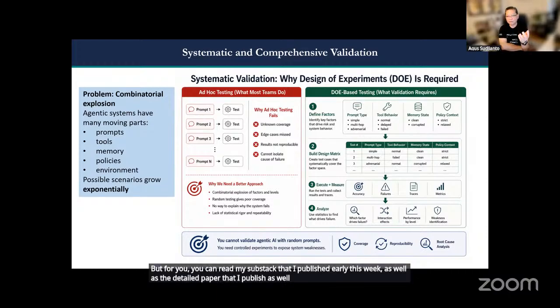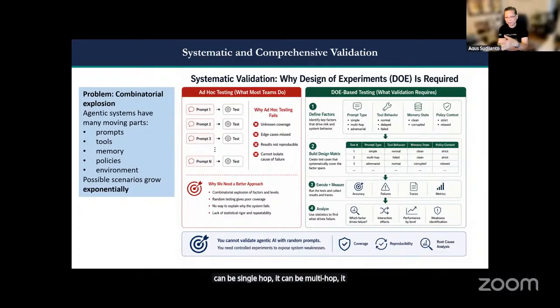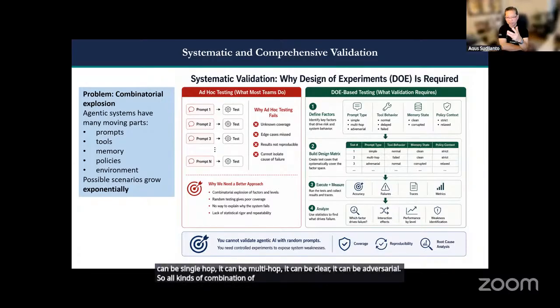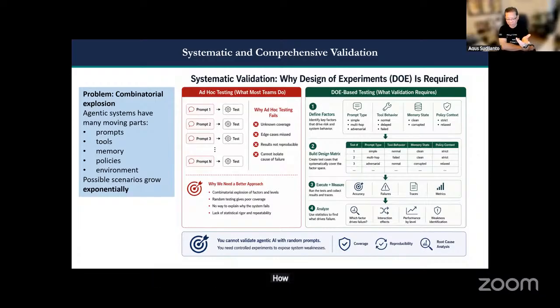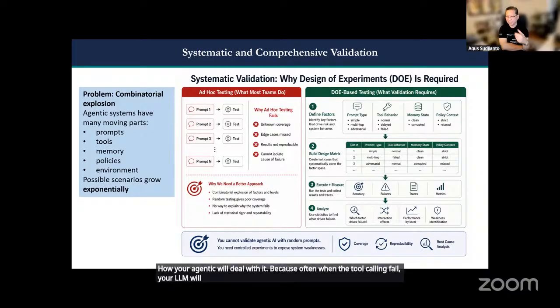Okay, so you define factors. Prompt type, which can be a simple or complex prompt. It can be long, short, single hop, multi-hop, clear, or adversarial. So all kinds of combinations of prompts. Then the tool behavior, because you have multiple tools and you have to test when the tool is in a normal state, delayed, or failed. How will your agent deal with it? Because often when the tool call fails, your LLM will make up an answer, right? This happened to me all the time.